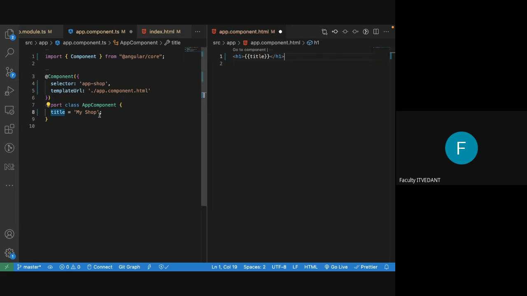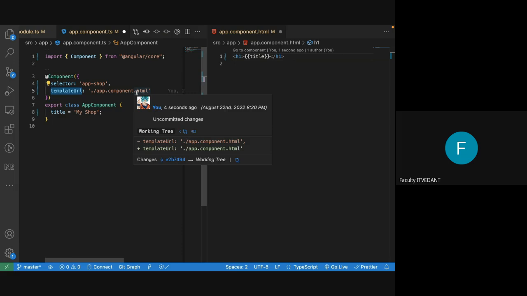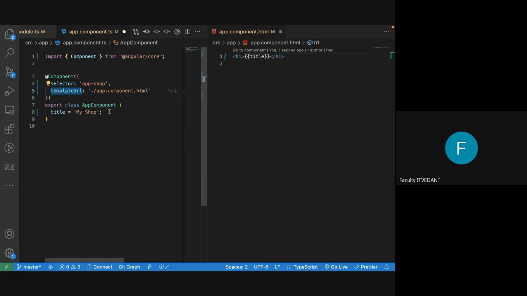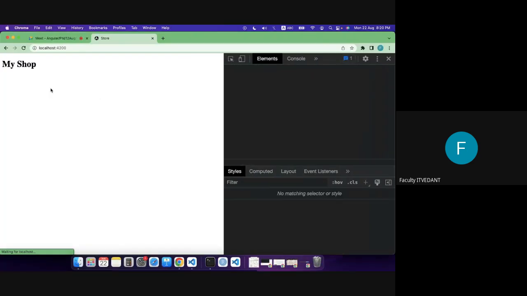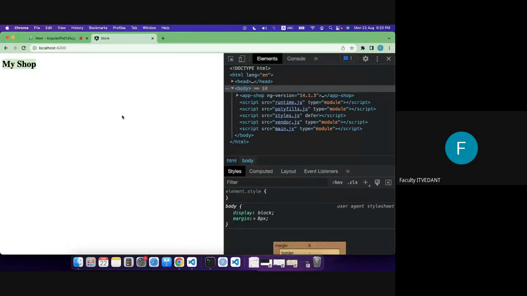Since your component is linked with your template URL, which is app.component.html, these variables or functions or whatever you define inside this component will be accessible inside the HTML. So this title variable is also accessible here. If you put title in curly braces, the value of title will be displayed here. You can check. See, my shop is displayed here.